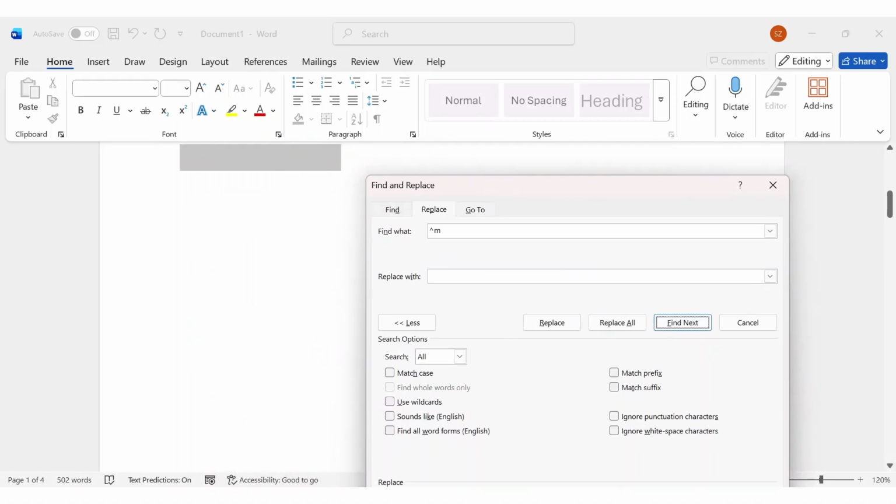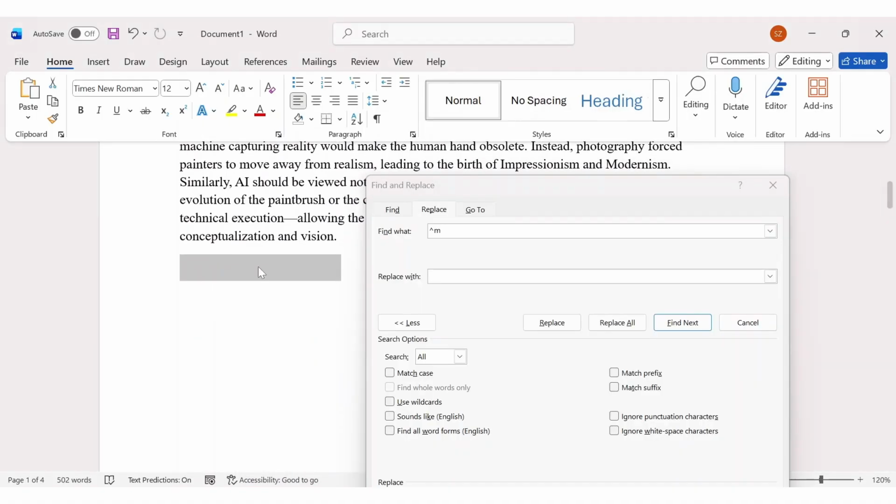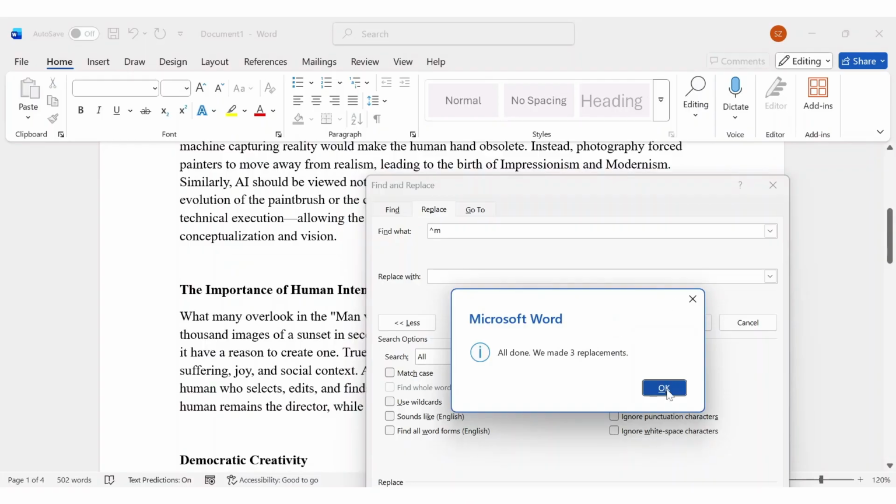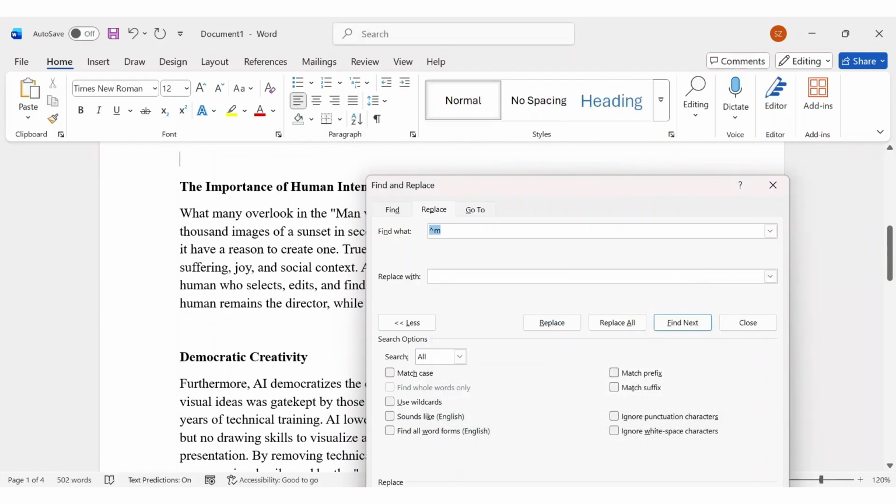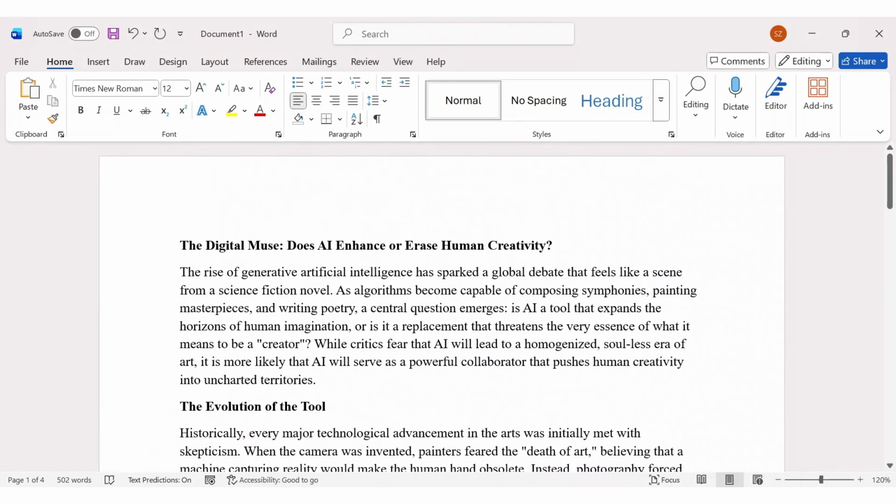And this is basically going to find the page break for you. So you can simply delete it like you can delete any other character, or you can also leave the replace with blank and click on Replace All, and that will remove all the page breaks from your entire document. So that is basically how you can remove page breaks in Word.